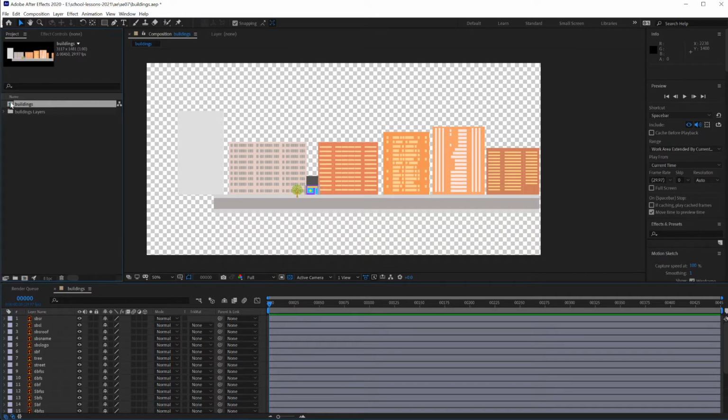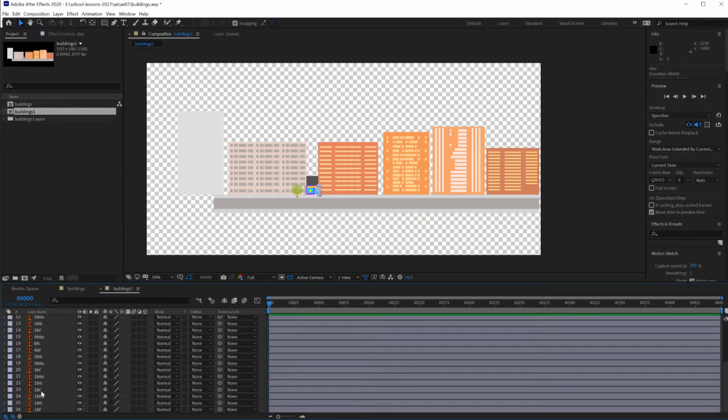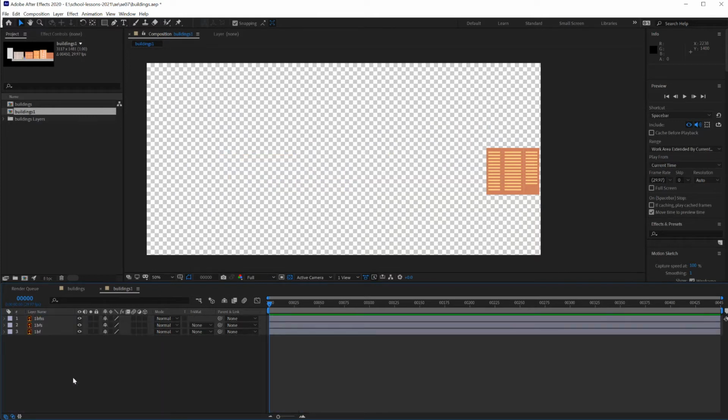And this is my thinking. I'm going to duplicate this buildings, and I'll call this one, this composition, buildings 1. And all I need from buildings 1 is the first building. So I'll delete all those other layers, and I'll focus in on building 1 here.